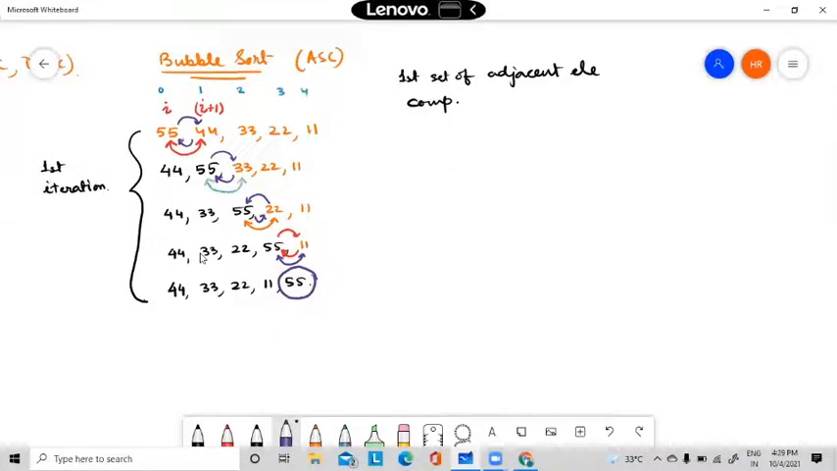See, the rest 4 elements are not in proper position, but the maximum one will get its proper position after the first iteration. So one iteration will give you one element in sorted order. Now you will perform the same operation for the rest. For this, what will happen? These two will be compared, not in order, so interchange. 33, 44, 22, 11, and this 55 is already sorted.